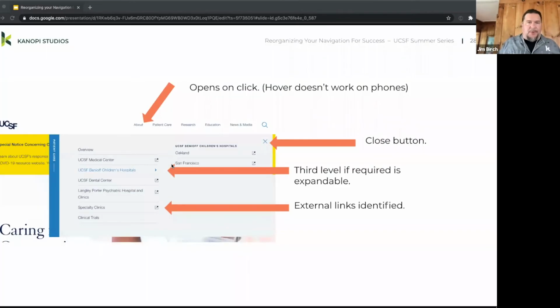So to wrap up, I wanted to point out some great tips here. The main UCSF page has a really nice navigation, very concise naming. There's good contrast in the foreground and the background colors for low vision users. There's good padding around each of the elements for fat fingers. The menu items open on click and not just on hover, which is good because there's no hover on tablets or mobile phones. The flyout has a close button.